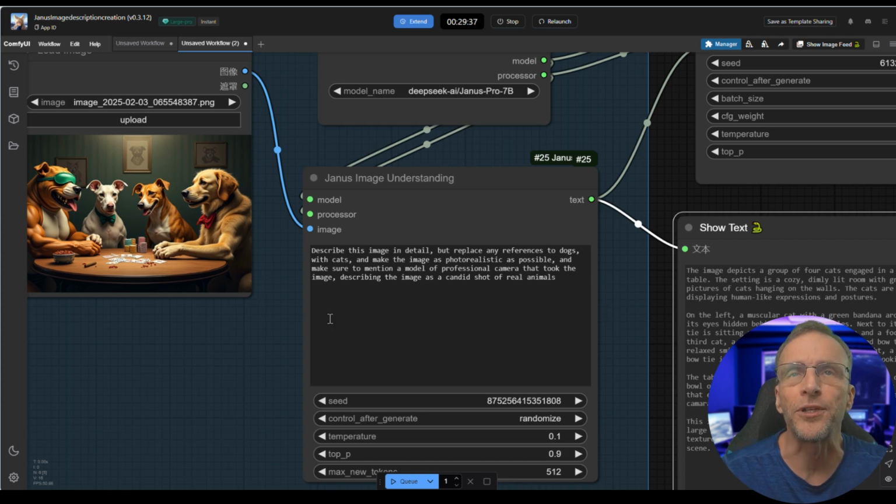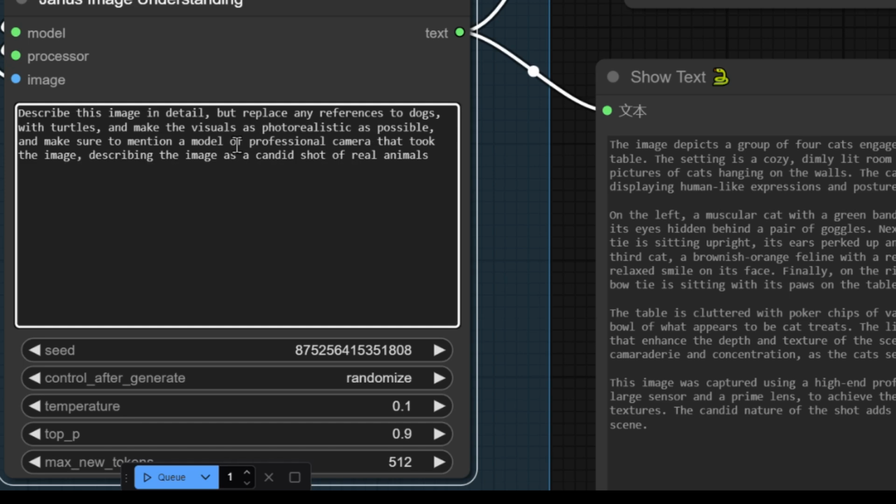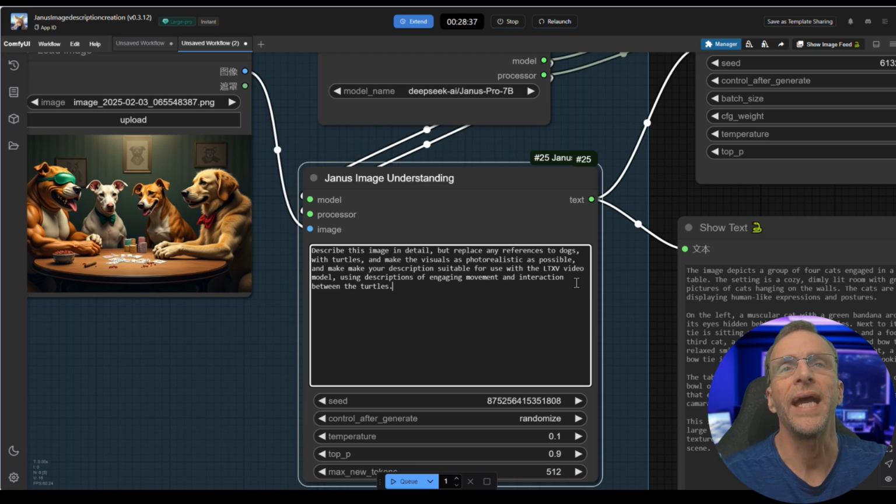Okay, so that's all good for images, but we do a lot of video work around here, don't we? And these LTX models and the Hunyuan models, they all like a certain type of prompt, you know, lots of details and descriptions. And they want descriptions of movement and the word video, rather than image. So let's just play with this prompt a little bit. So we'll describe the image in detail, replace any reference to dogs with, how about turtles, just for fun, make the visuals as photorealistic as possible, and I won't worry about this camera thing, and make your description suitable for use with the LTXV video model using descriptions of engaging movement and interaction between the turtles. Okay, so now let's cue that up.